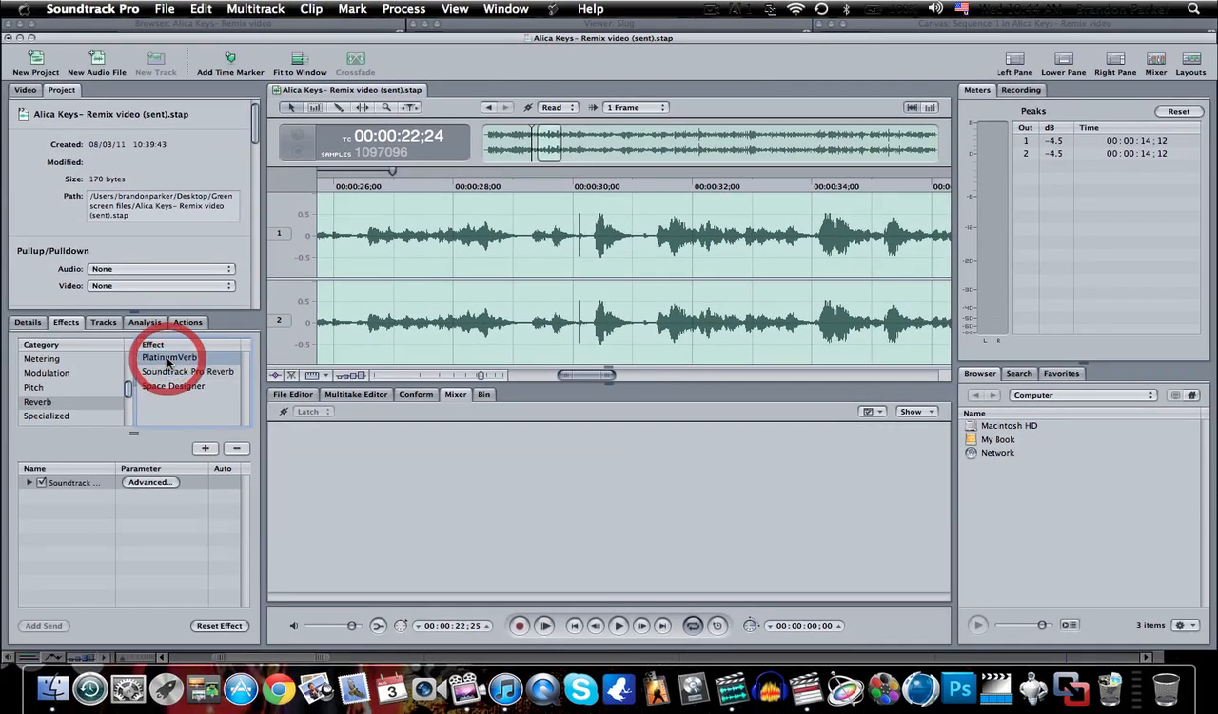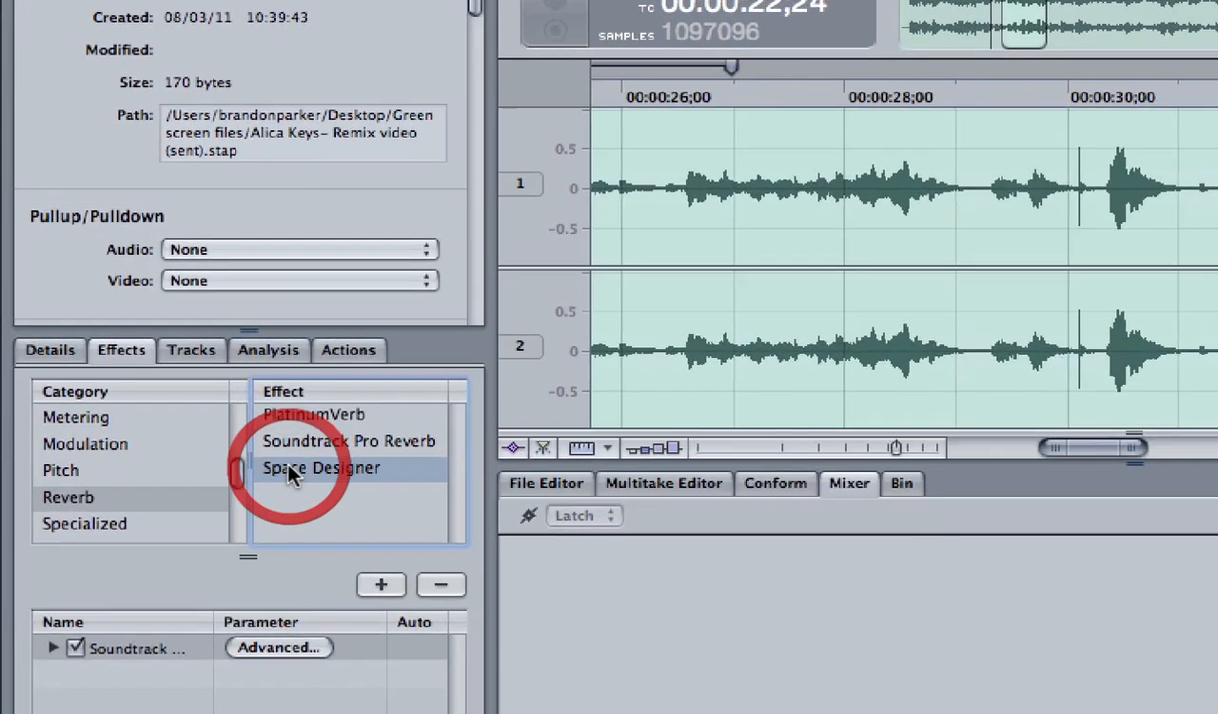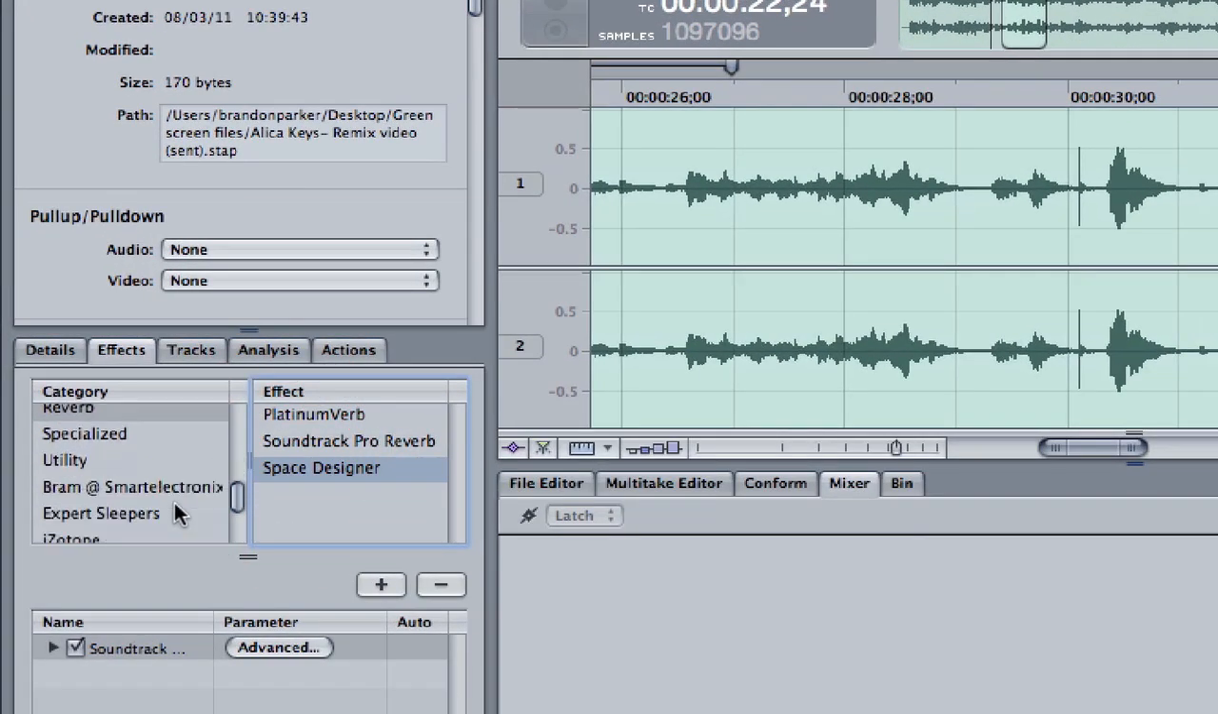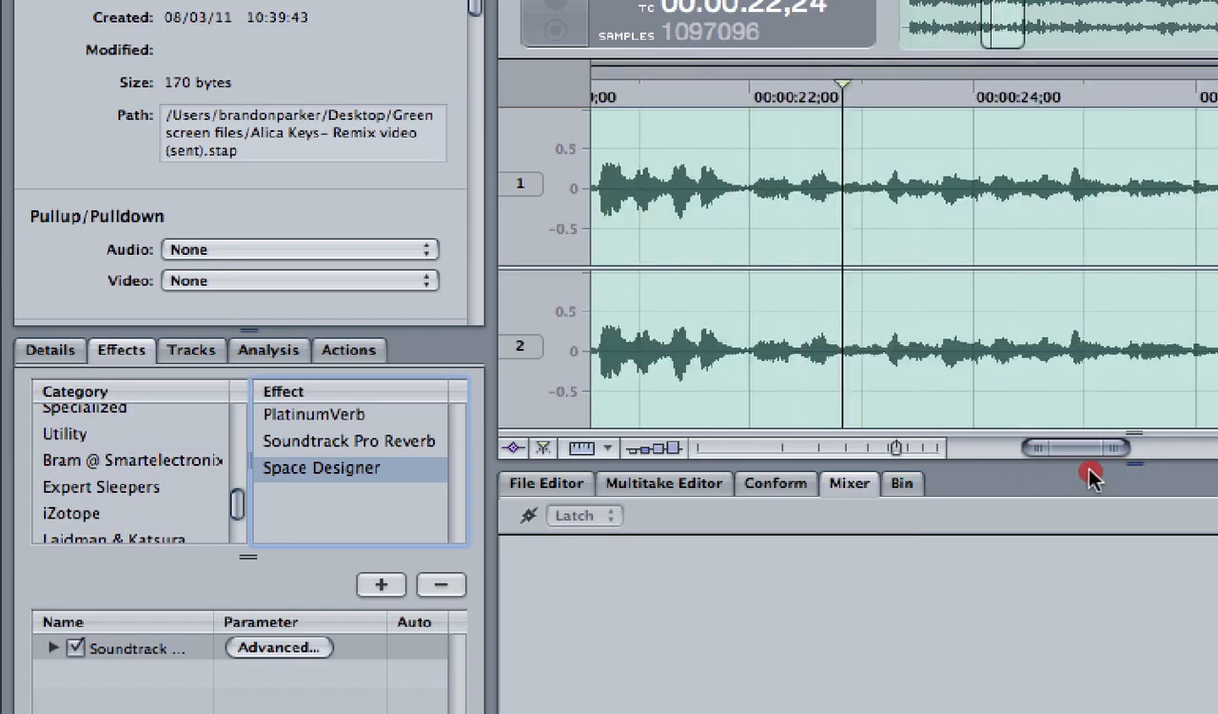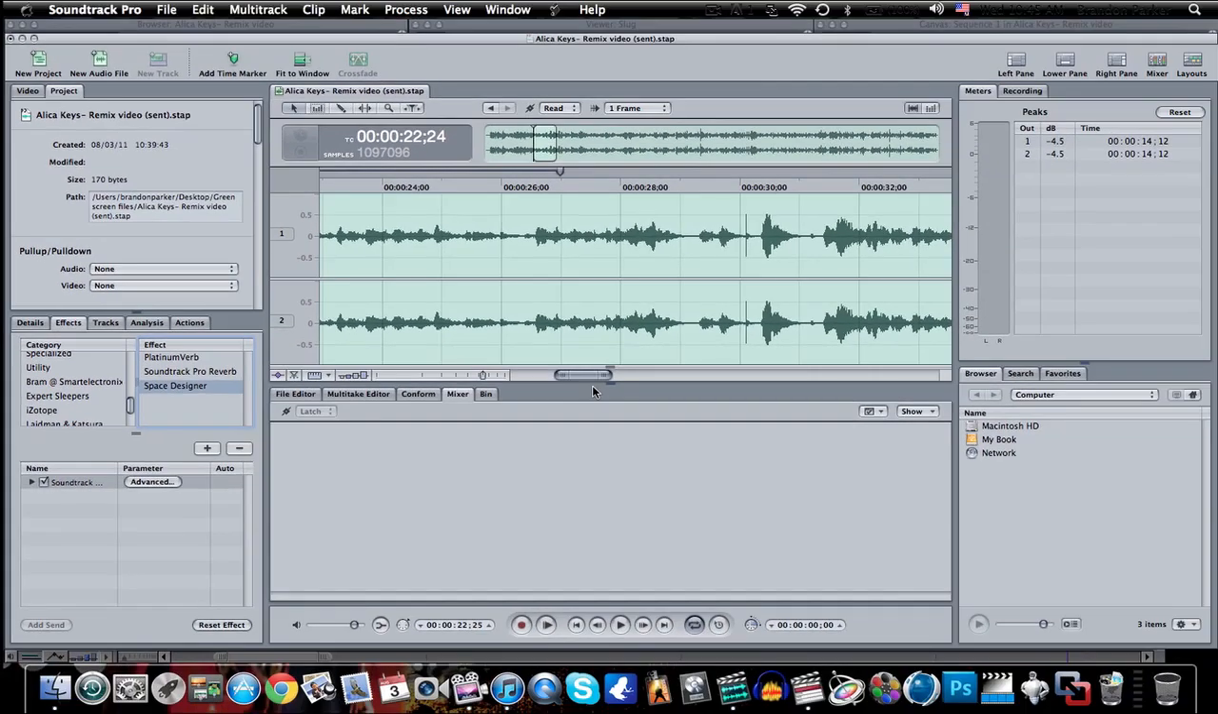And then Platinum, you can play around with these different ones that come with Soundtrack Pro. And like I said, this is for Mac only, so you're going to have to play around with what you can do if you're a Windows user. You're going to have to play around with Audacity. That one's for free. And Adobe Audition, that one's for both Mac and Windows, but that one's not for free.